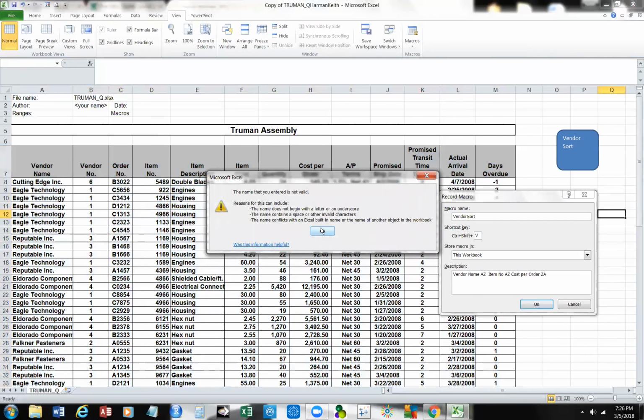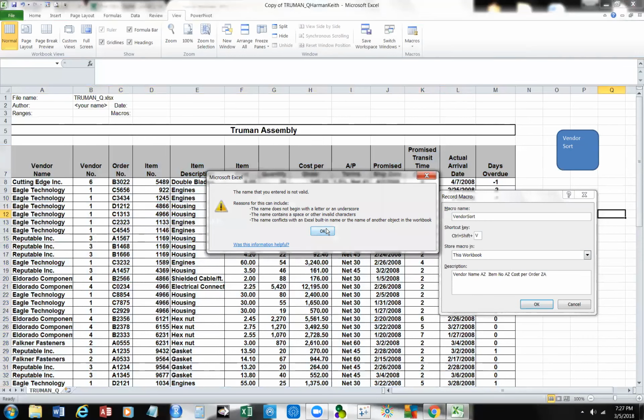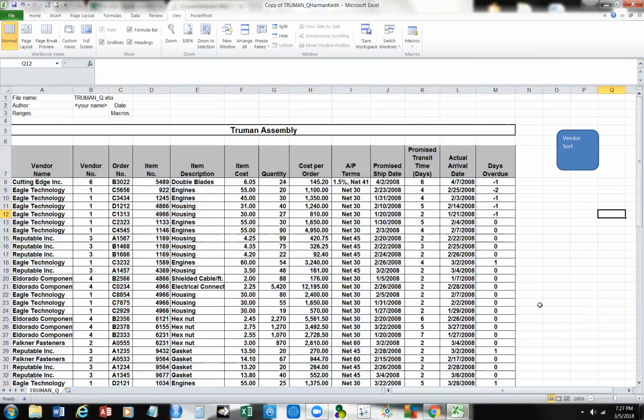All right, and I'm wondering, vendor sort. I'm just going to try vendor sort again and see what happens. If it's mean to us. Is there other invalid characters? All right, we're going to do this. We're going to call it vendors. And it's going to play nice with this.